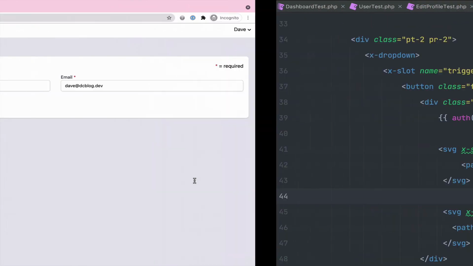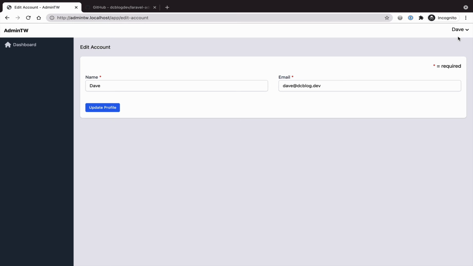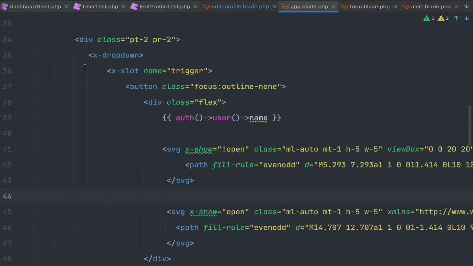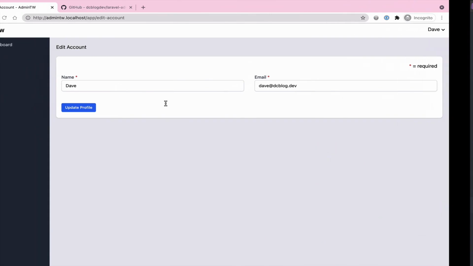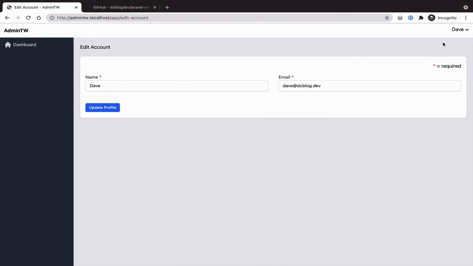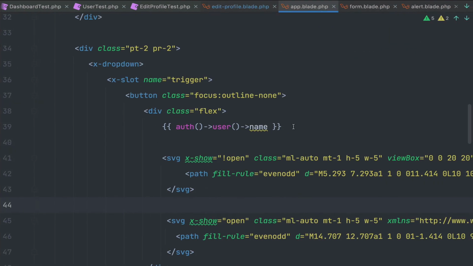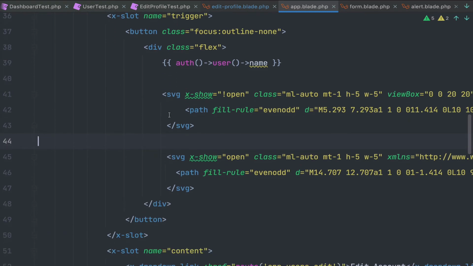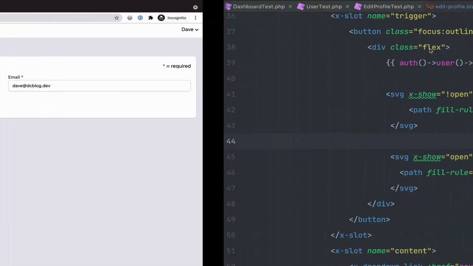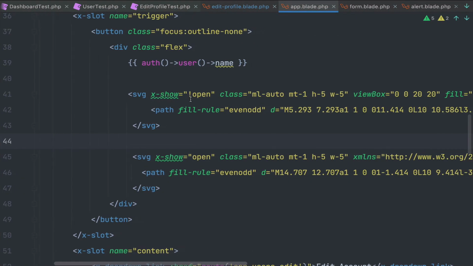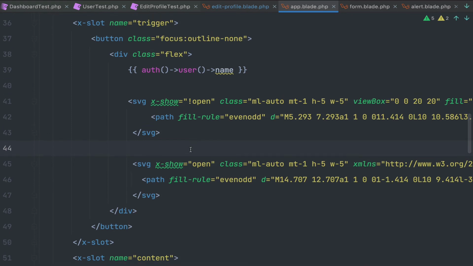So next we've got this area, and this is using components. We're using a component called x-dropdown, and with x-dropdown it needs a trigger, which is what this one is, and inside the trigger is what you actually see here. In this case I'm just displaying the username, and then I've got two SVGs to display the down arrow, and when I click on it, the up arrow. So that will change depending on if the x-show is open or closed, so if it's true or false. Again, they're not required, you can take those off if you don't need them.